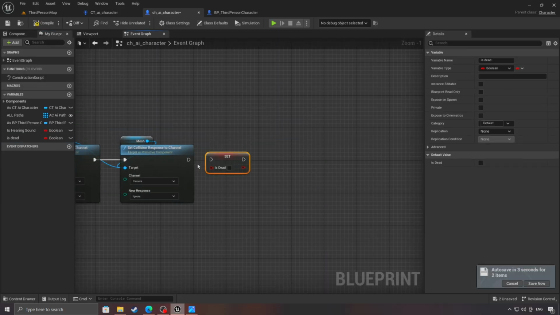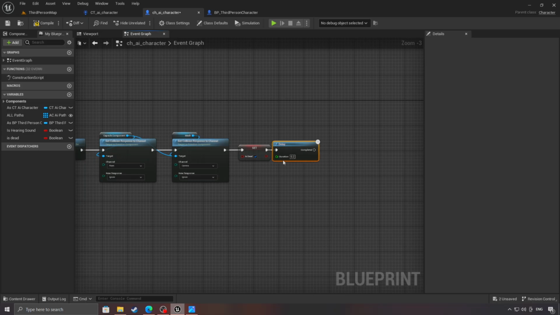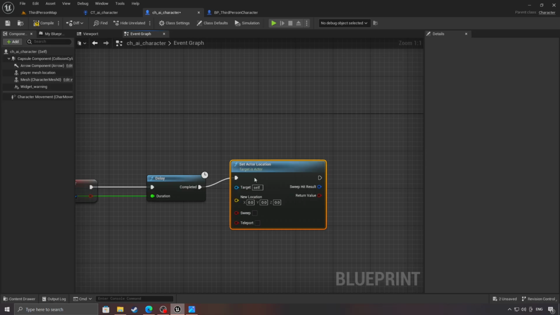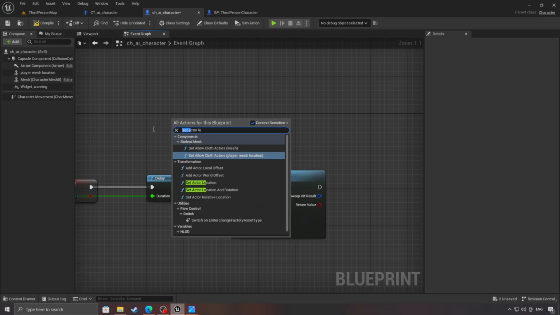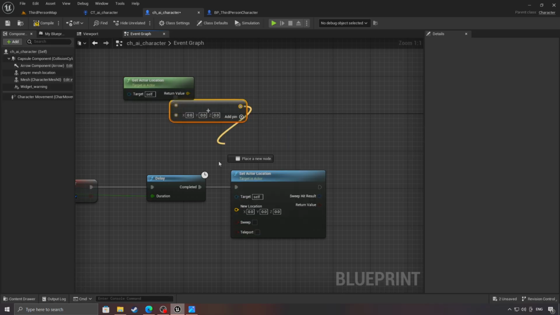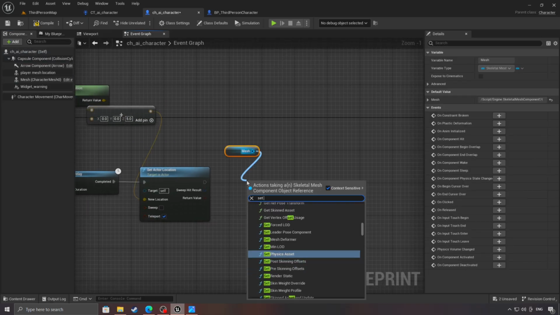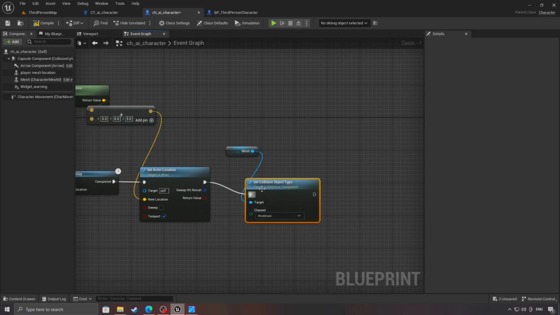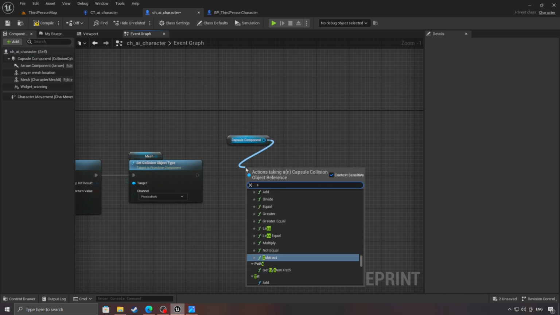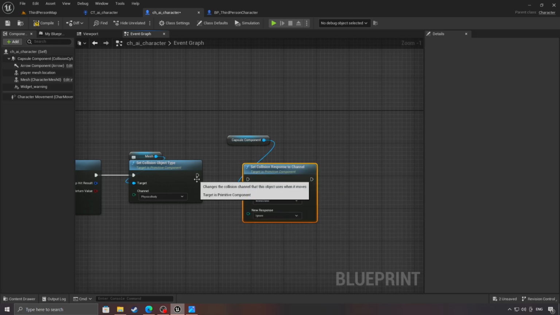And set is dead to true. After that, we use a small delay and call a custom event. First, we lift the character slightly upward to avoid ground penetration when ragdolling. Then change the mesh collision to physics body. And set camera response to ignore.